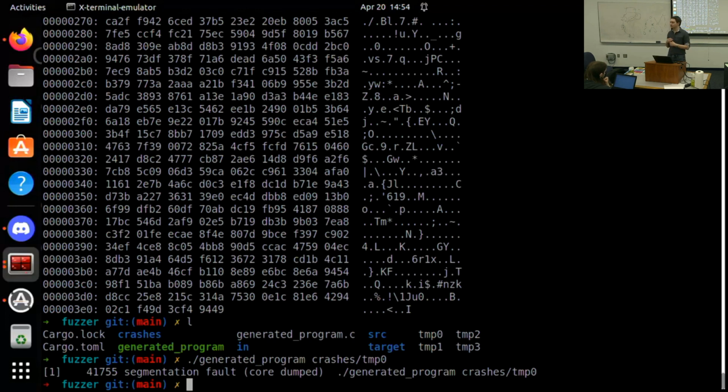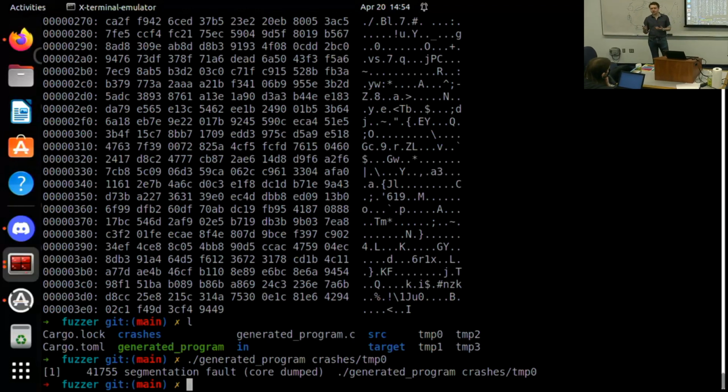All right. Does anyone have an idea of, so we have this crash now, how would you go about trying to determine how this actually crashed, right? Your goal is not to just find crashes, you want to report the bug to the software developers. What do you tell them?